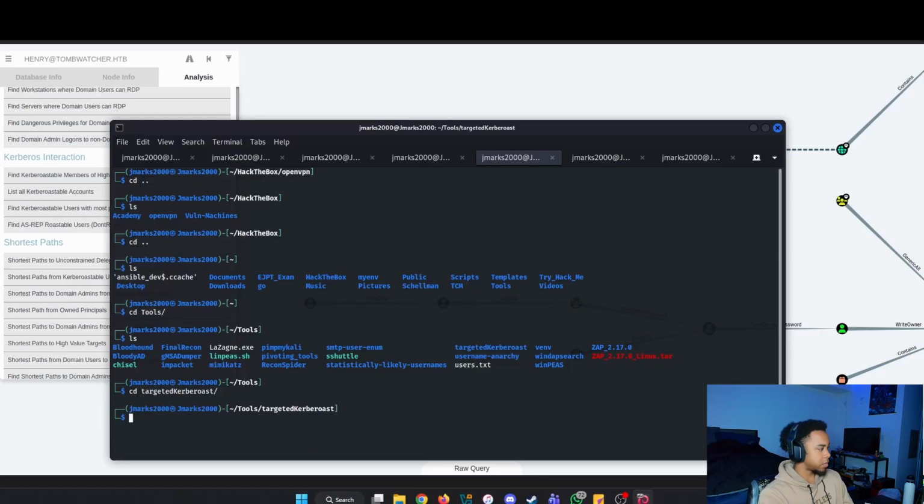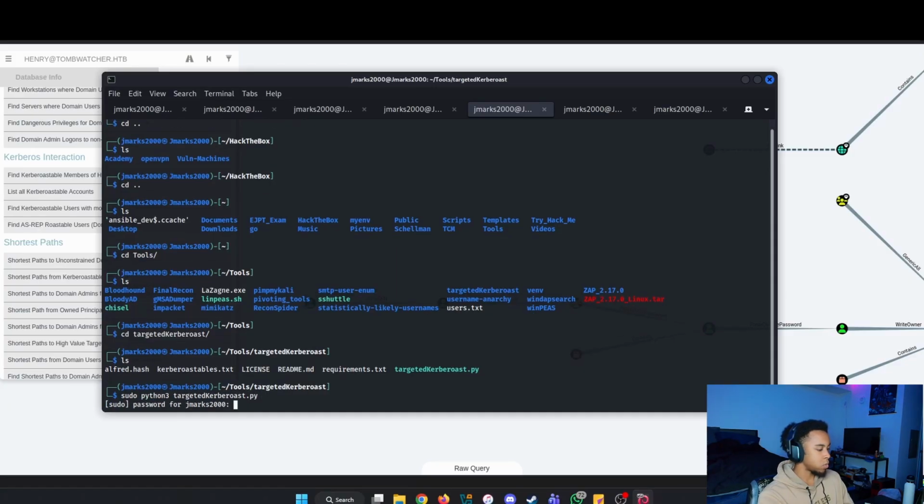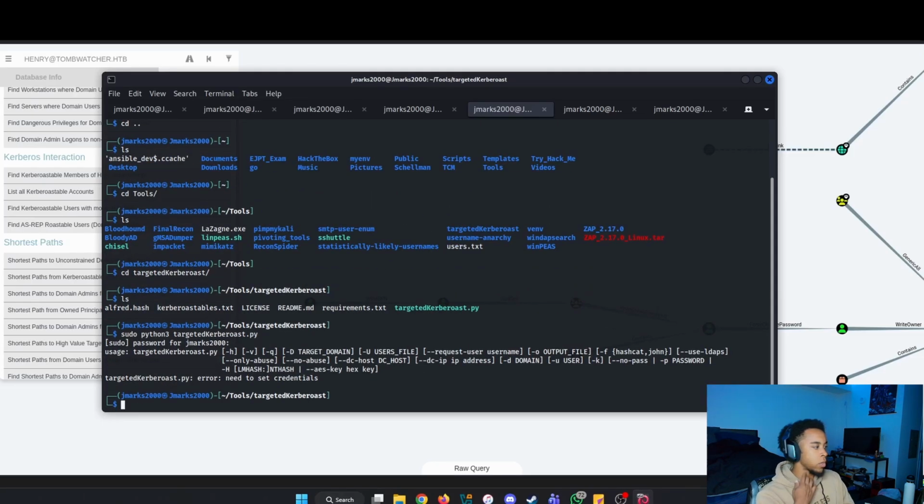We do have the targeted Kerberos within our toolset, as we can see right here. So we're going to run the command in order to abuse this privilege. The command is going to be sudo python3 targetedKerberoast. Let's just run it to make sure it works, which I think it should. Yeah, it works perfectly fine.